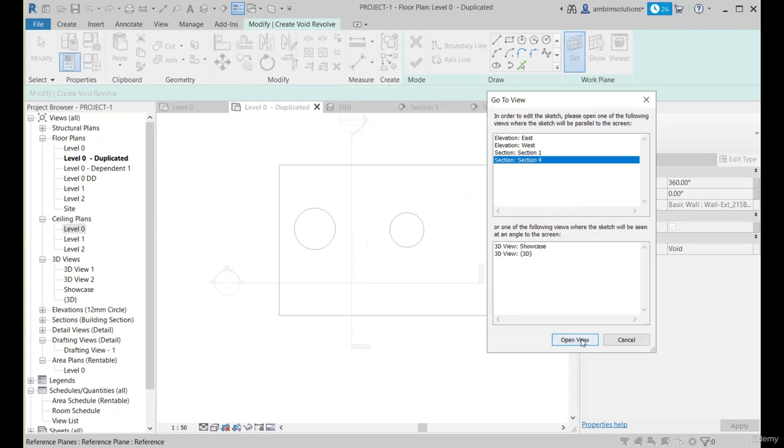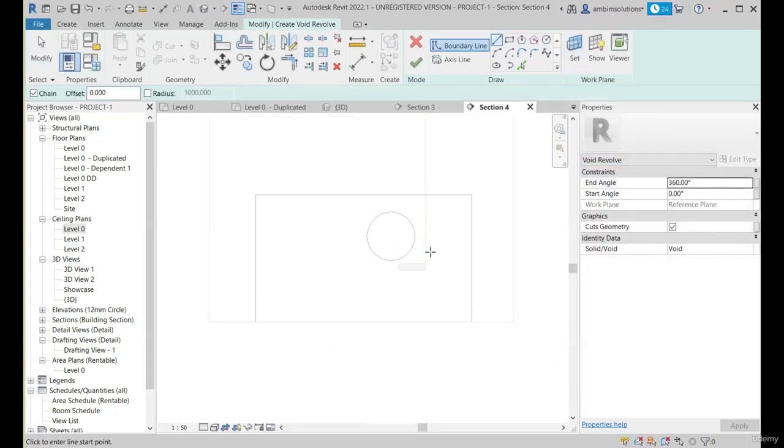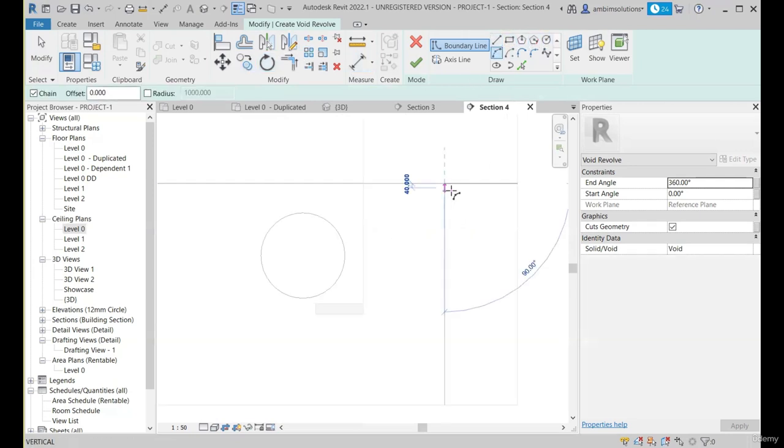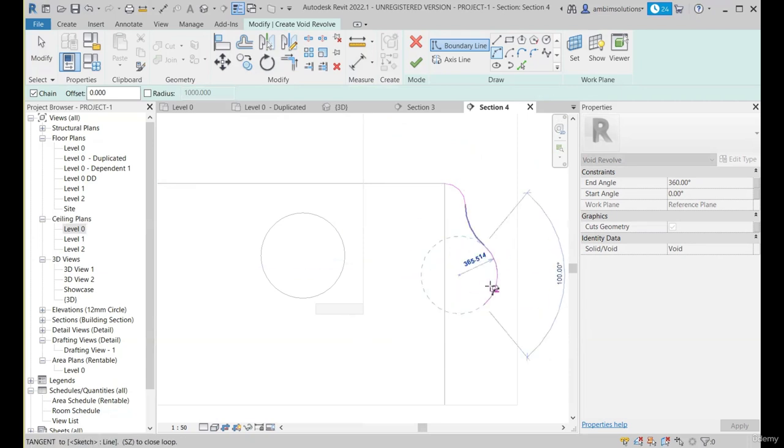Okay, come to level 4, like this section 4. And if I want a revolve here, so let's create a shape, like the 2D profile that we need, but it should be cutting the, like if I create a revolve here. Okay, now let's check what happens.